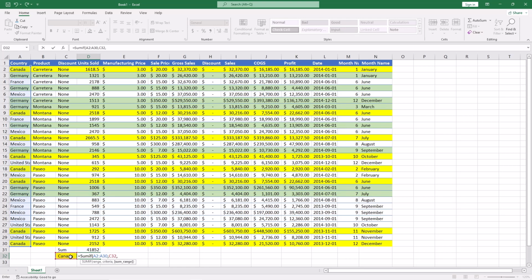And the third argument is what do we want to sum? What do we want to add? We want to add units sold. So we select this range here, and that's it. For Canada, if you add all these highlighted units sold, the sum of all these highlighted units would be 13,834.